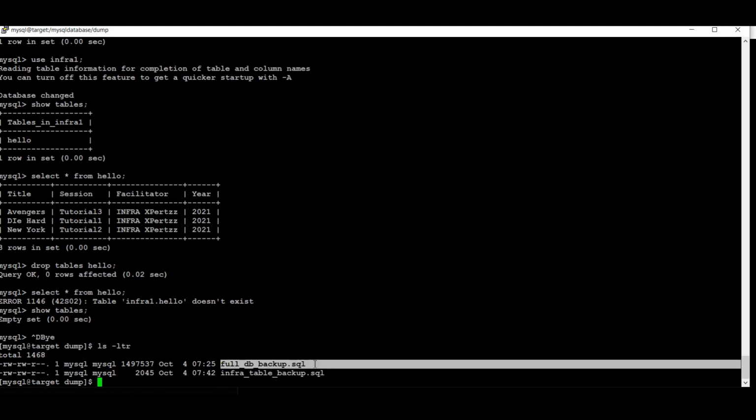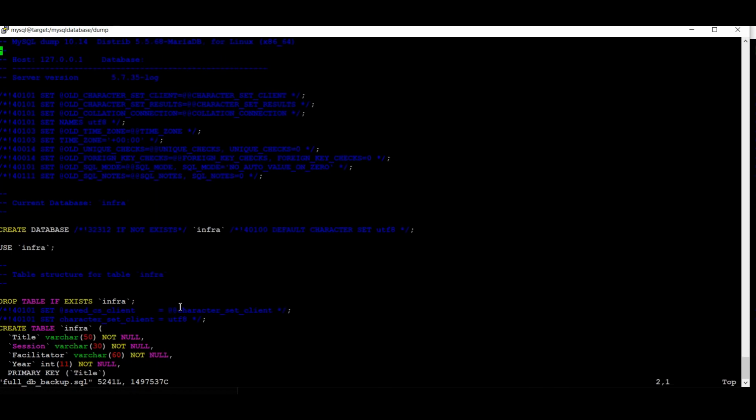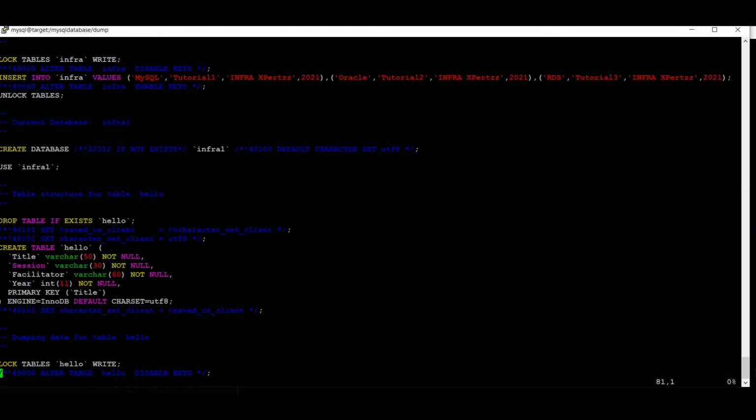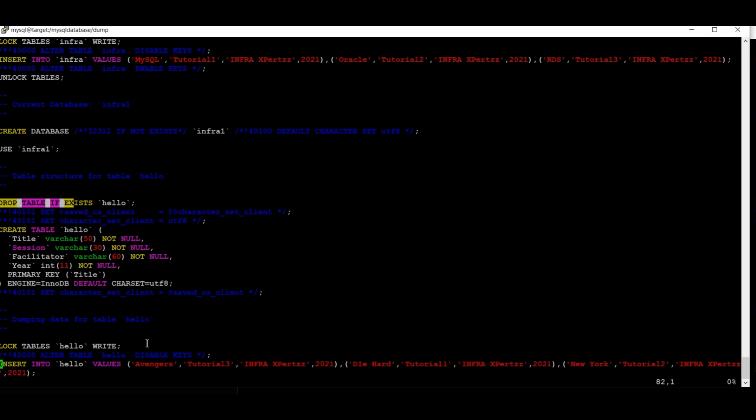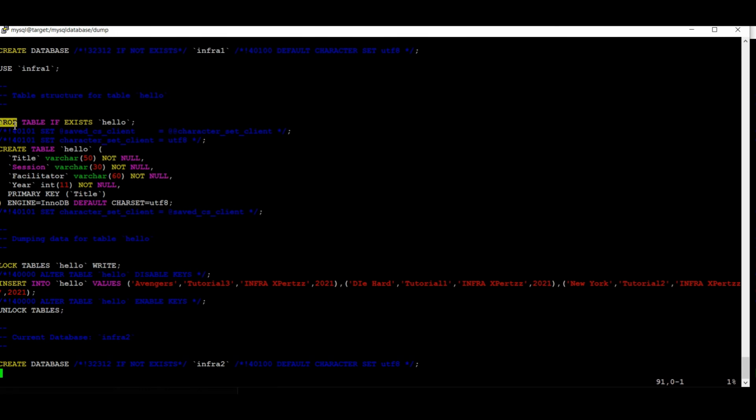I am having a full DB backup. So how will I do it? If you have gone through my shell scripting course, then it will be easier for you to remember. First of all, let me show you in here. In the full DB backup, let us go to hello. So in here, I need to take from drop table if it exists for this hello, because it is starting from here, and it is ending at unlock tables, right? So from here to here, I need to run this only.